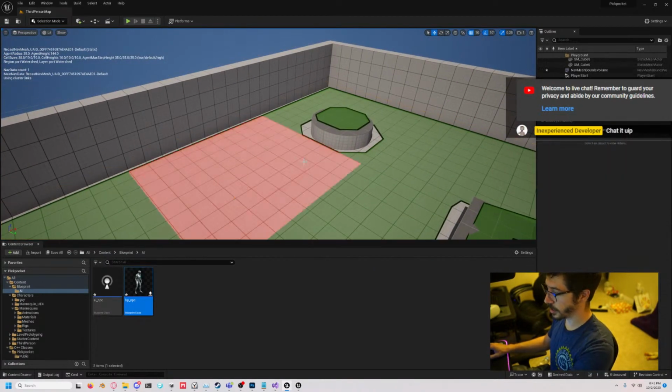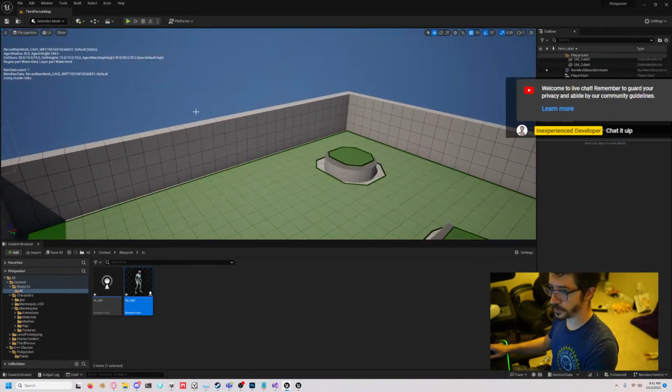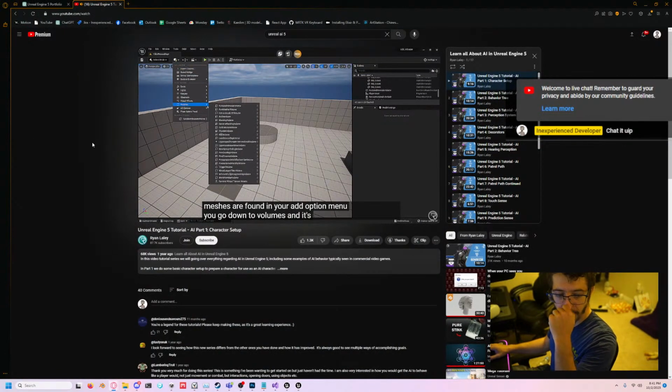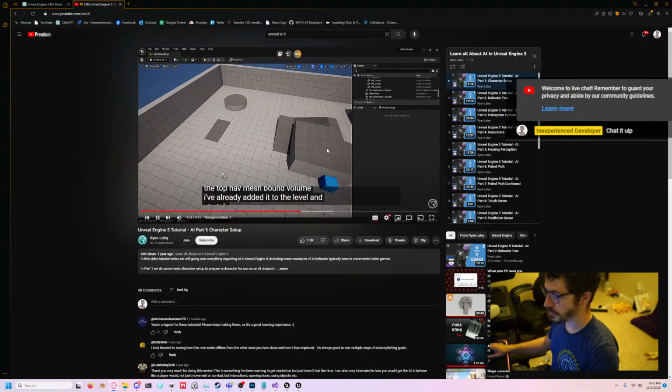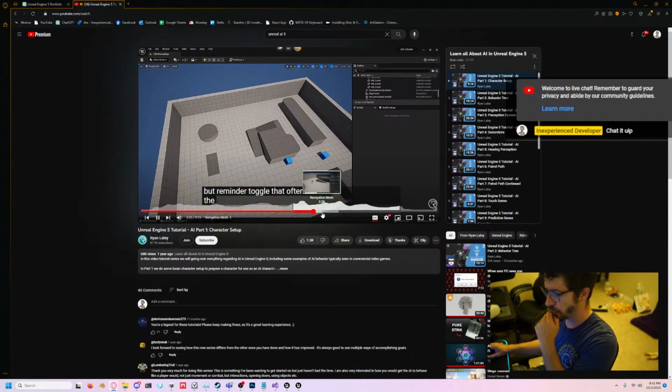I don't know what this is. I'll just delete that. That'll make it easier. And, okay. What's next, buddy? In your add option menu, go down to volumes, right at the top, nav mesh bound volume. I've already added it to the level and stretched it across the whole entire level. And to preview it, hit the P key. You'll see a green nav mesh indicating where the AI can walk.